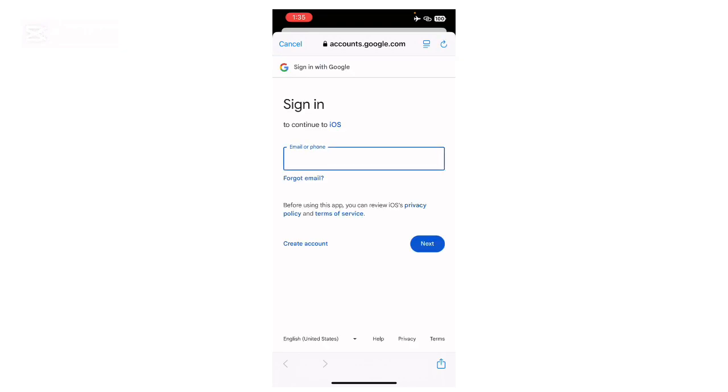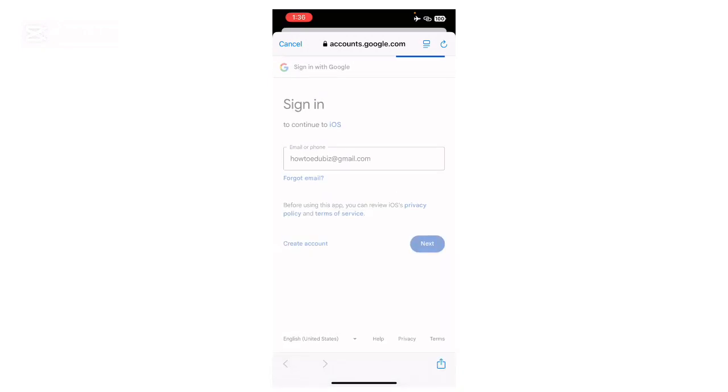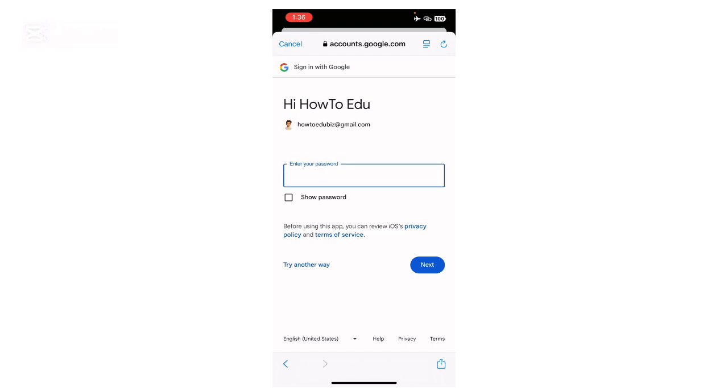Once you click on it right here, you're gonna be able to sign in your Gmail account right into your iPhone. So you're gonna enter, let me see, just for an example, this is it. I'm gonna click on it, and click on next. So you can see this is the how to do account. I'm not going to enter it, this is just for an example.